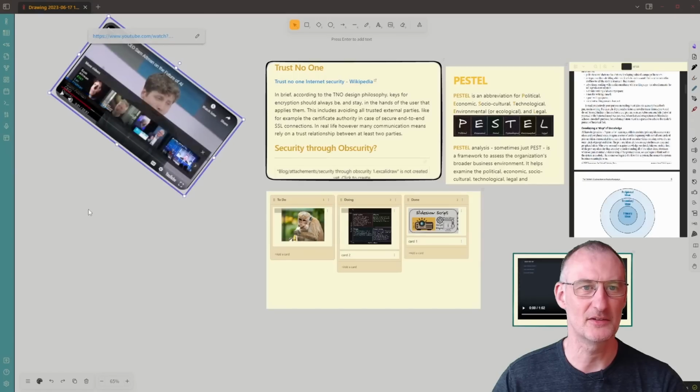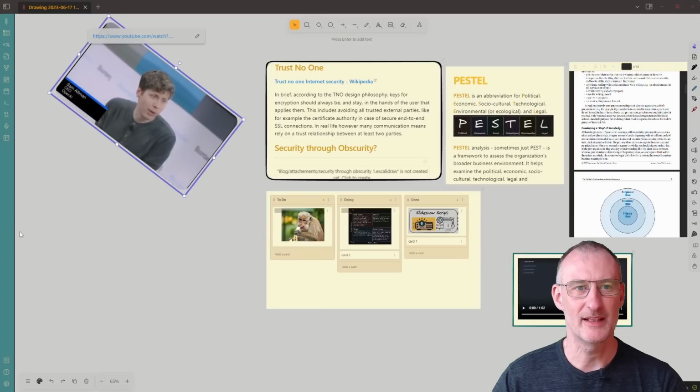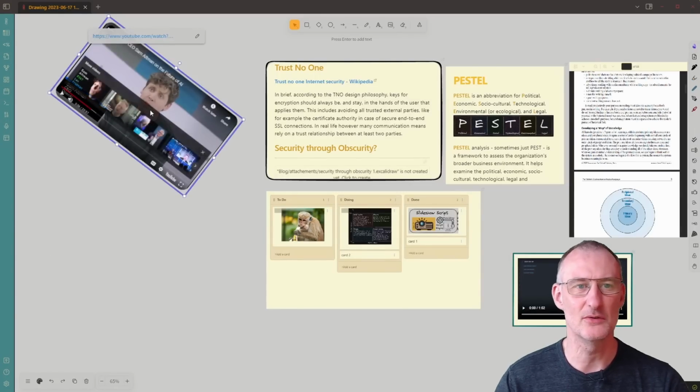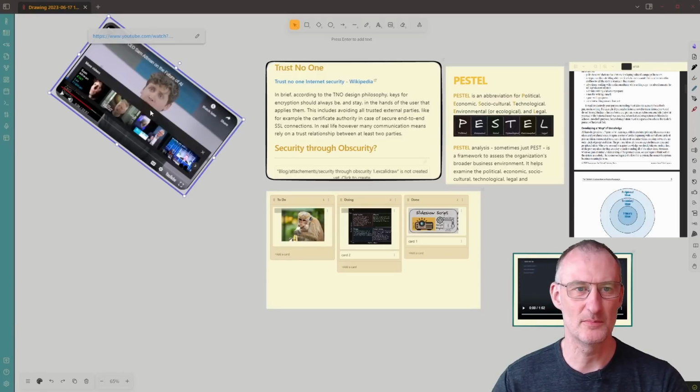If you click the center again, then it will stop. And if you click it again, then it will continue. So this, I think, is pretty useful when you're taking notes on a video in Excalidraw and you just want to start and stop the video.